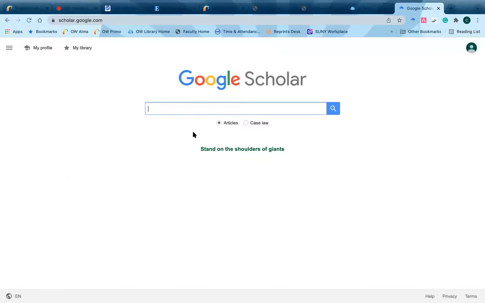When you click on Google Scholar, make sure the Old Westbury Library is connected to Google Scholar. Make sure that you're signed in with your Gmail account. It doesn't matter what Gmail account you use. I linked my Gmail account to my Old Westbury account to make it a little bit easier for me. But you'll be able to see the articles that we have, but it's always going to tell you to connect through that proxy where you have to log in with your username and password.